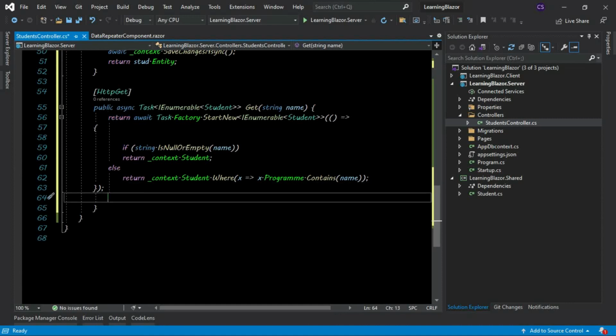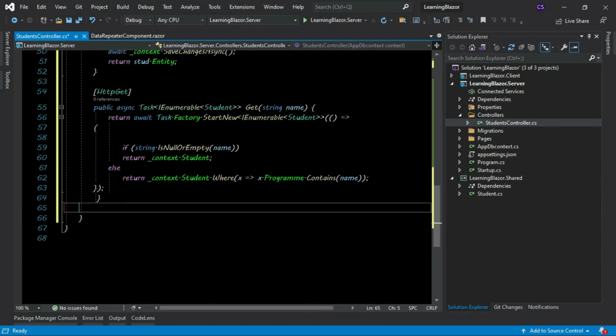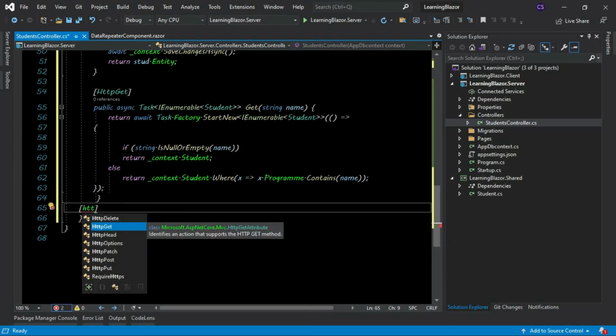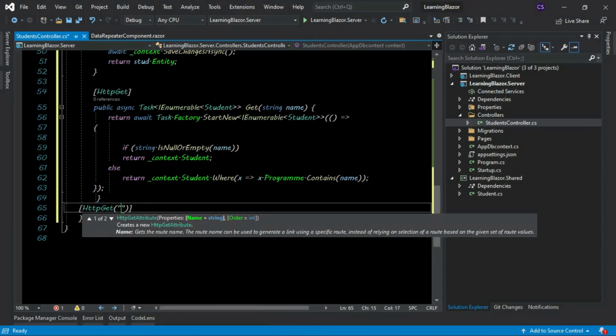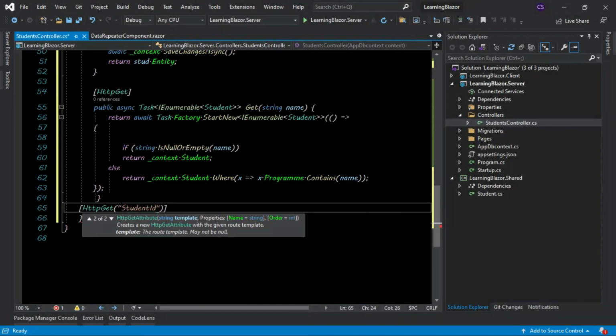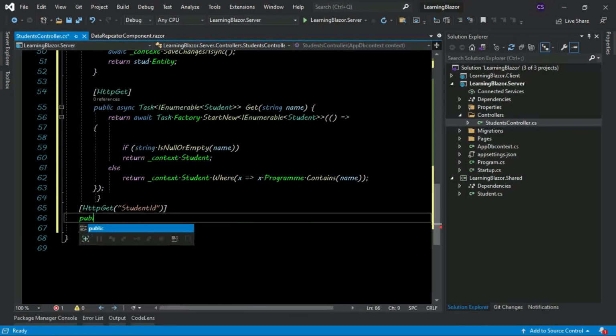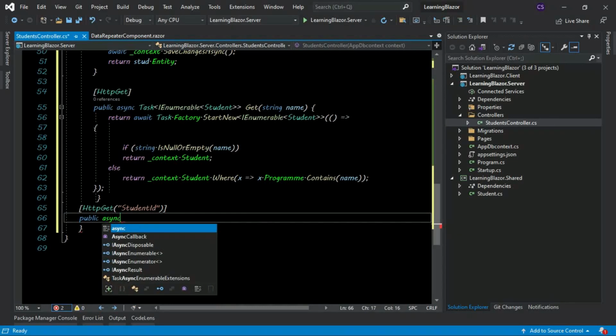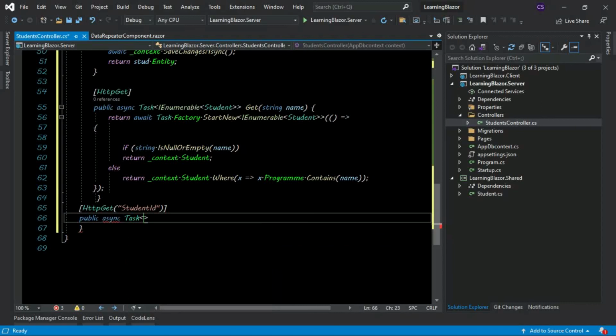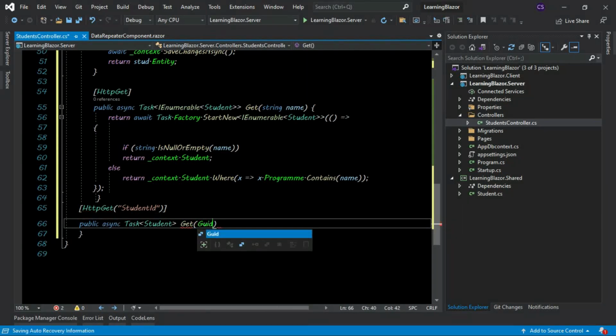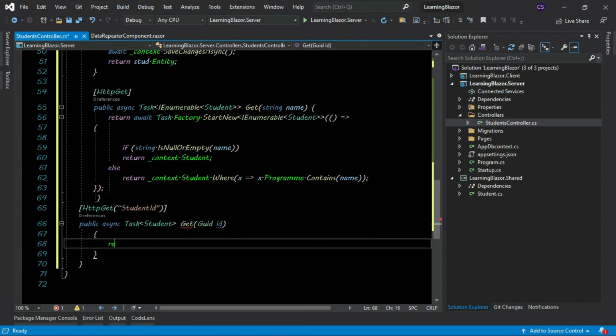Okay, after we search, sorry about that. That's why the method was ending. Now here we're also going to create an HttpGet method, and we're simply going to say studentId, and thereafter we're going to say public async Task<Student> GetGuid id, and we're simply going to do that.